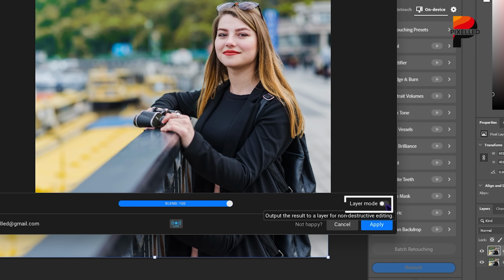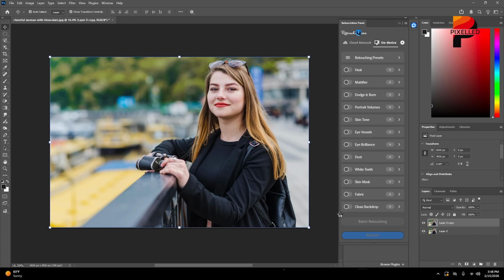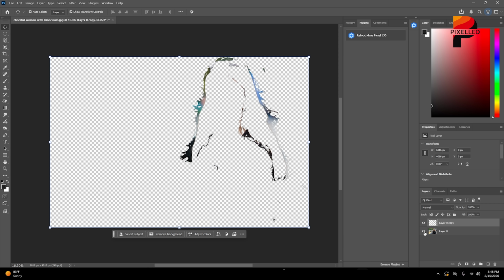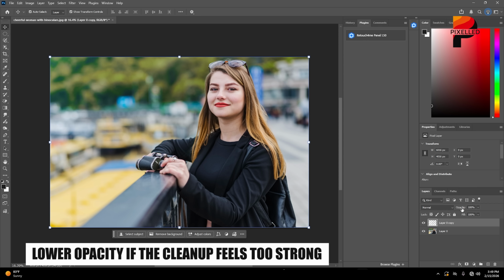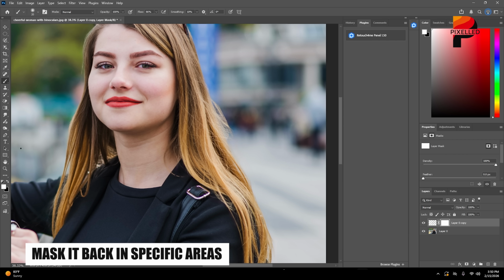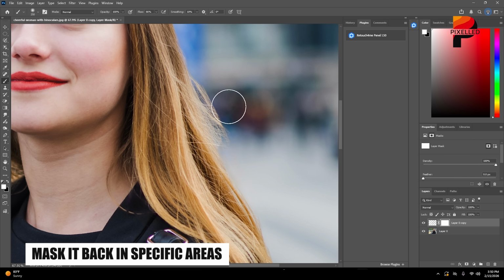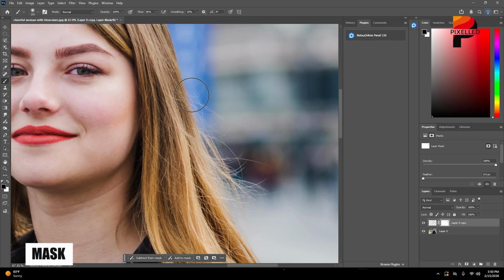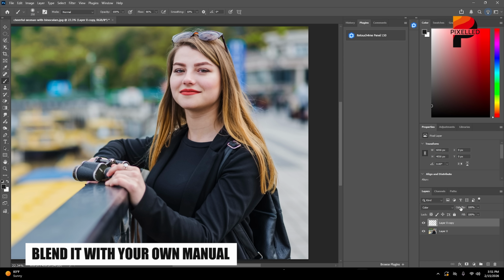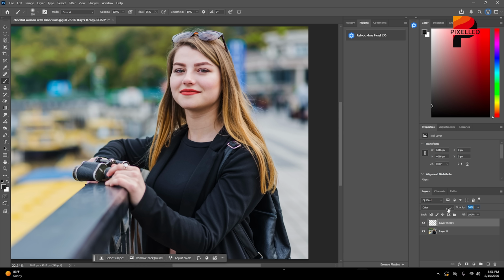One of the most helpful options is layer mode, which exports the changes onto a separate layer. That means you can lower opacity if the cleanup feels too strong, mask it back in specific areas, blend it with your own manual retouching. This turns the plugin from "I did everything" into "I did the boring part, and I'm still the one in control."